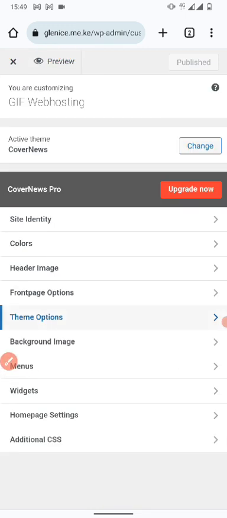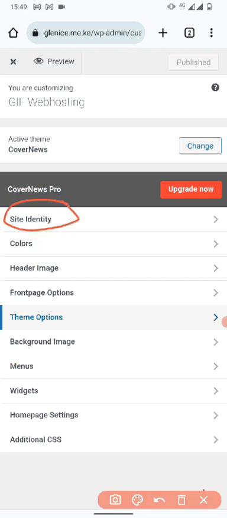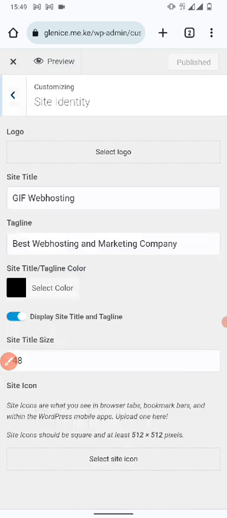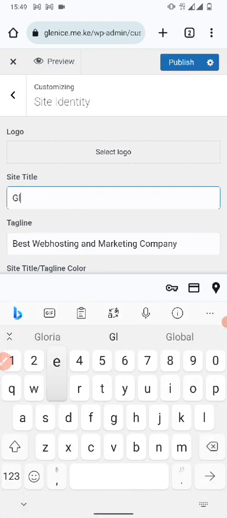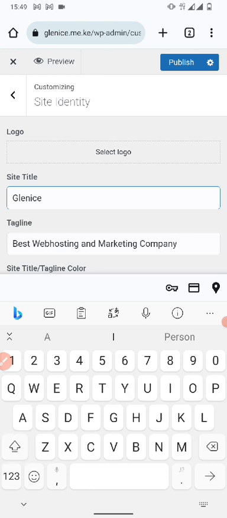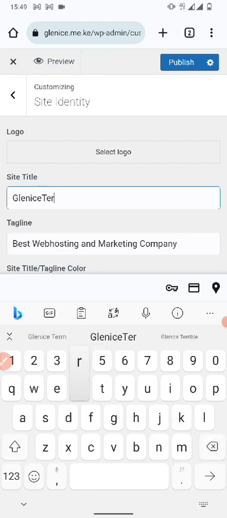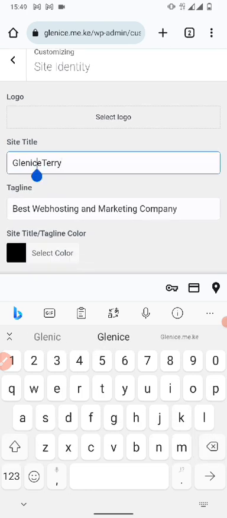When you click that button, you go back, and now we click on Site identity. We want to change the information of this website. When you click on site identity, it will ask you for the site title. An example is the name or the owner of this website. So we can say this website belongs to Gladys, let's say Gladys Terry, an example. And of course we ensure we put a spacing.